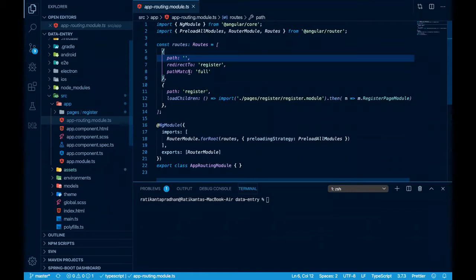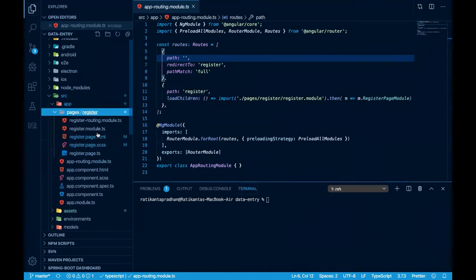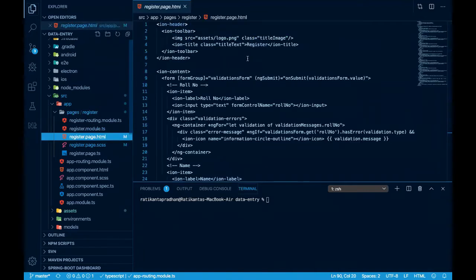So here we have a single page. I was saying we have a single page here, the register page. Let us look at our register page. We have our HTML here. We have our TypeScript, which is a superset of JavaScript. This is the register page .ts, and we have our SCSS here, and we have our individual module. We are using lazy loading by default in Ionic. So individual module here, and individual routing here. Let's go to the HTML code.